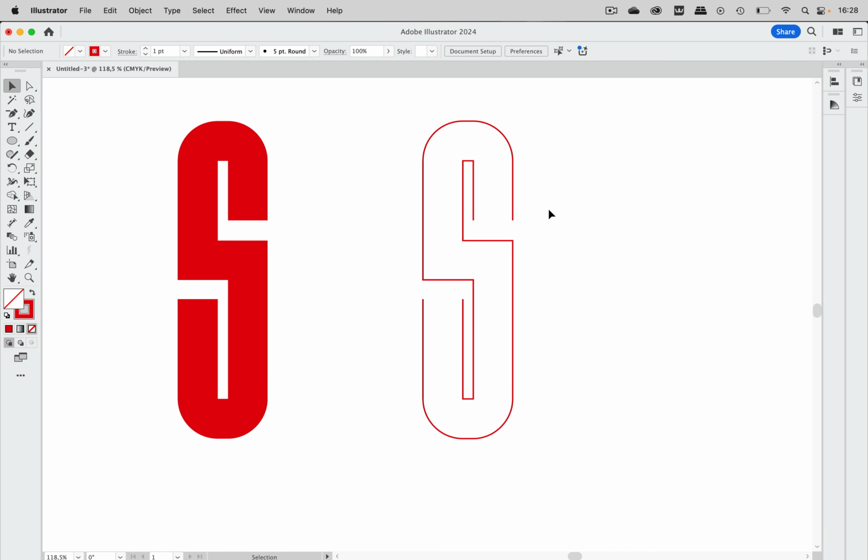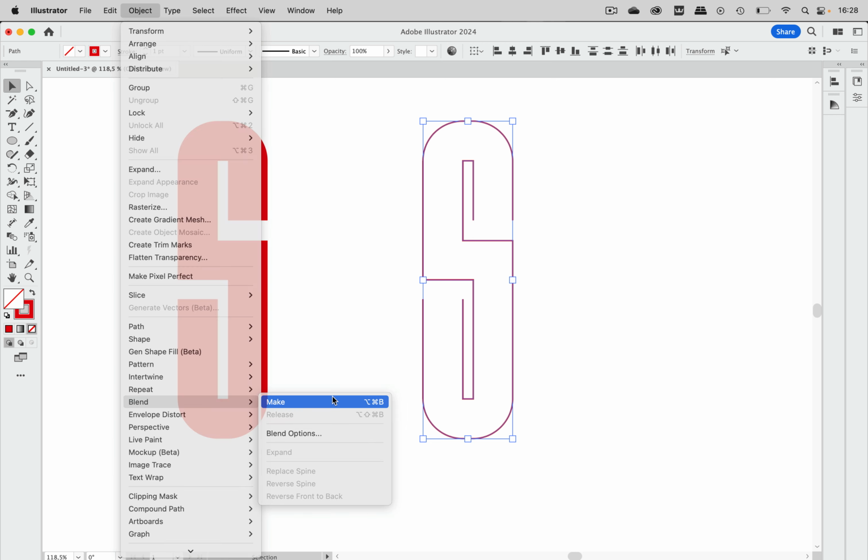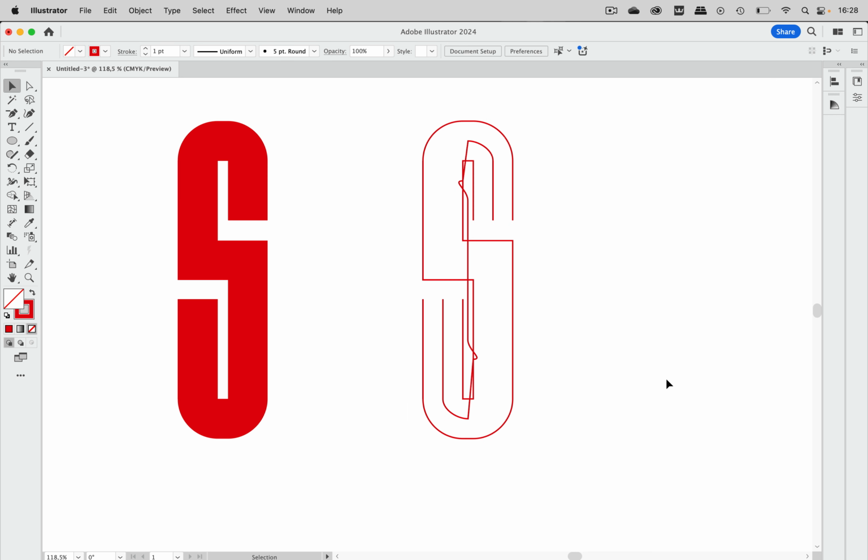So let's assume you want to take these two paths and then blend them. Object, Blend, Make, and this doesn't look like it could work at all. Let's take a look at how to approach this, starting from outlining the letter.